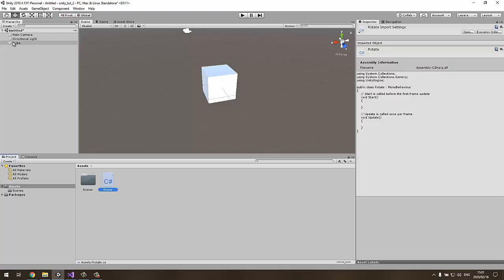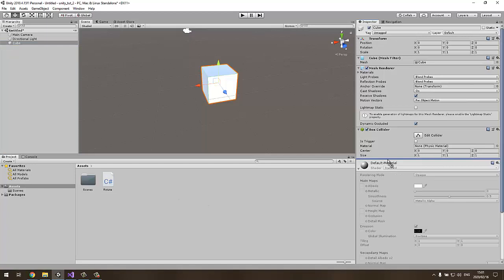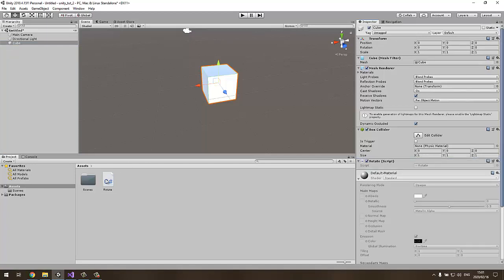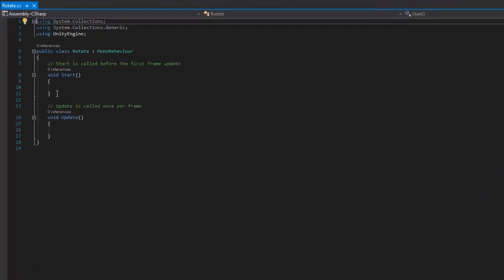Once we've done that, we click on our cube and we just want to apply the script to our object. We can do that by just dragging it on. We can double click on the script to bring it up so we can edit it.